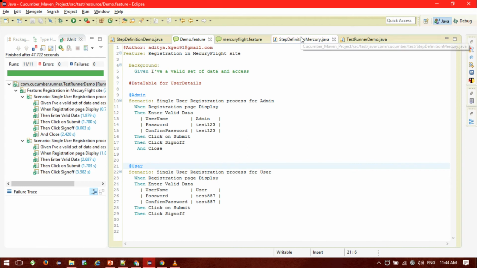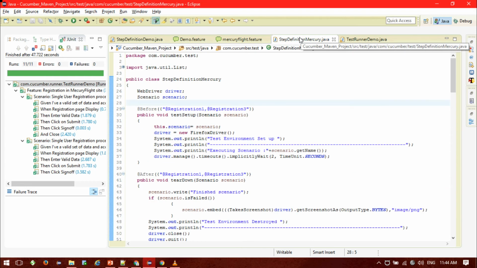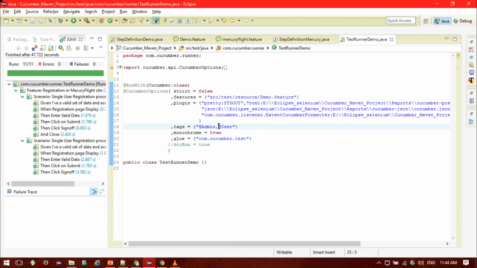But if you want to consider only one scenario to be executed, how can we do it? Let me mention it this way. If you only mention the admin tag, it will consider only the admin tag. And if you put this option here, I have given this option, so it won't consider the admin tag.